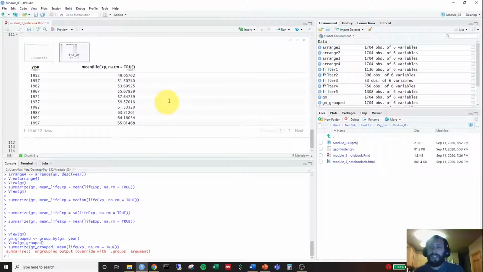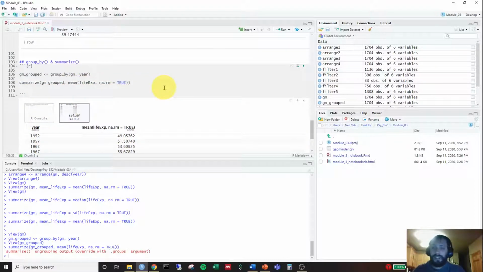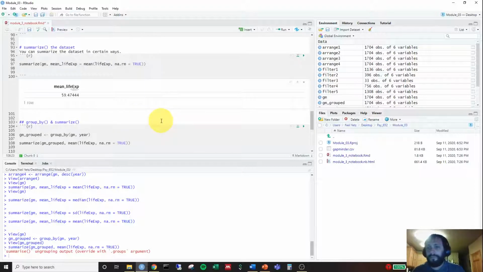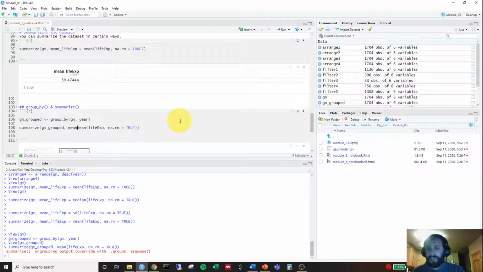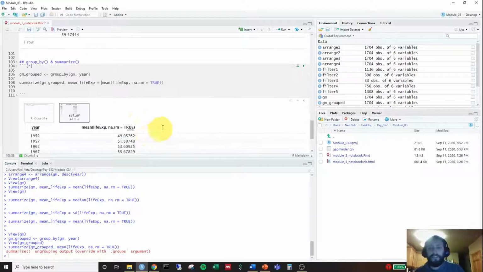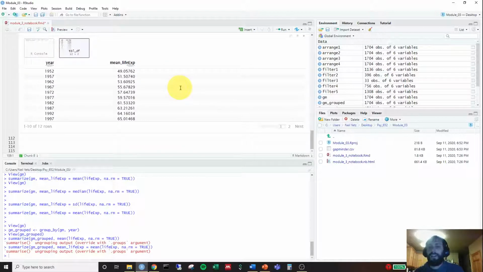And voila. As you can see, it gave us a new, and I forgot to name it. Let's go ahead and name this mean underscore life equals. That's just if you don't create that, it'll create a new thing for you, but let's run this again. Okay, so we have it. It's the mean of the life expectancy of every single year.